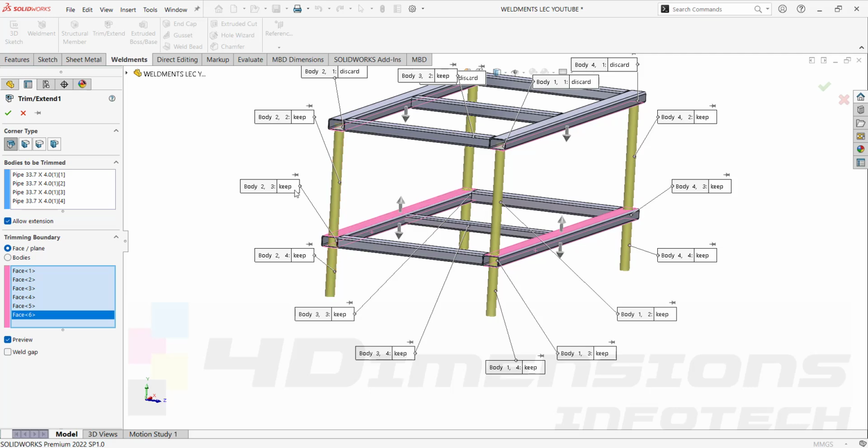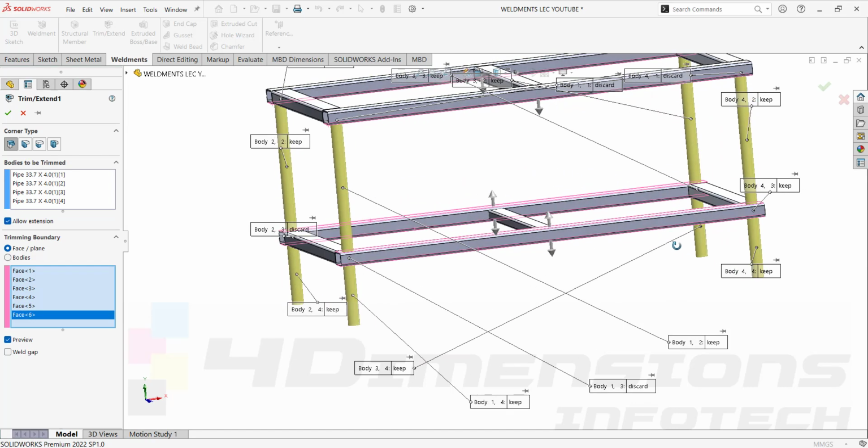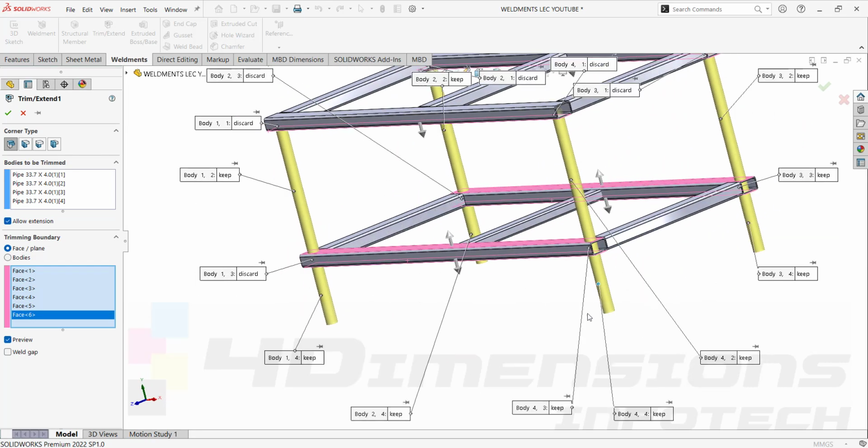And now I want to discard this intersecting portion here. So on this pipe I'll click on this keep command and it will discard the pipe here. Again for here also, and then for this internal portion also, I'll discard. I just need to click on this option and it will be converted from keep to discard. For this internal portion also I'll say discard.